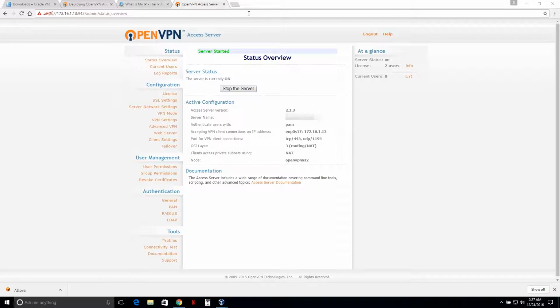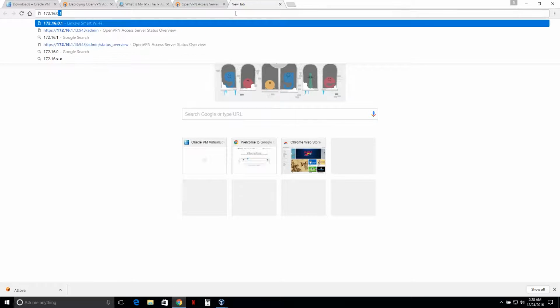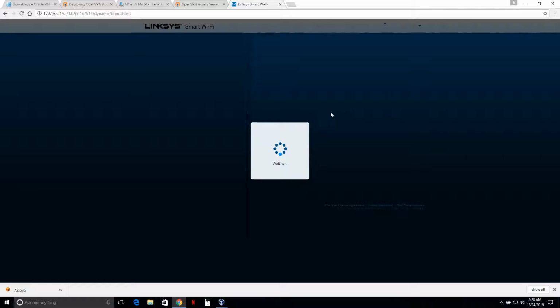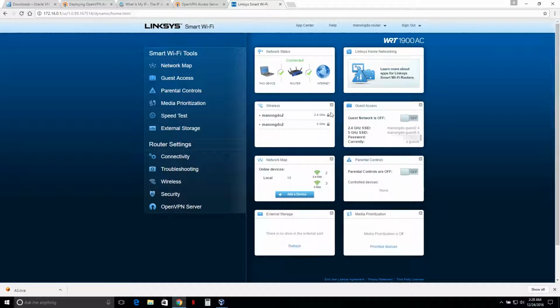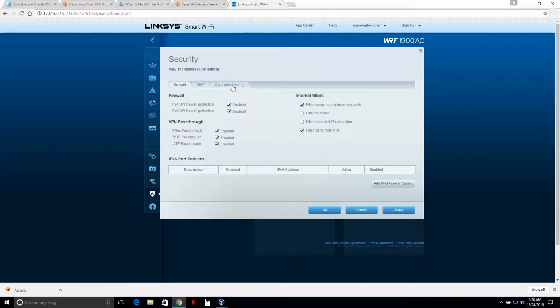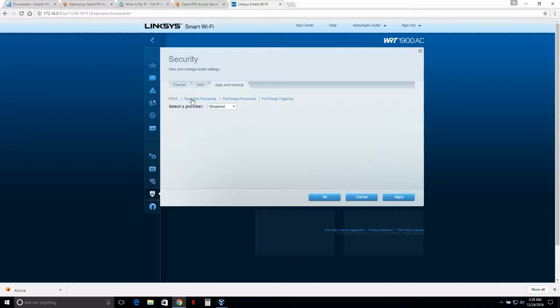Okay, so go ahead and access your router. For my particular router, we're going to go to security, and then apps and gaming, and then single port forwarding. This will be different depending on your router, but you need to go to the port forwarding portion of your router. Here we're going to add two lines, two ports. One is 1194 and the other one's 943.